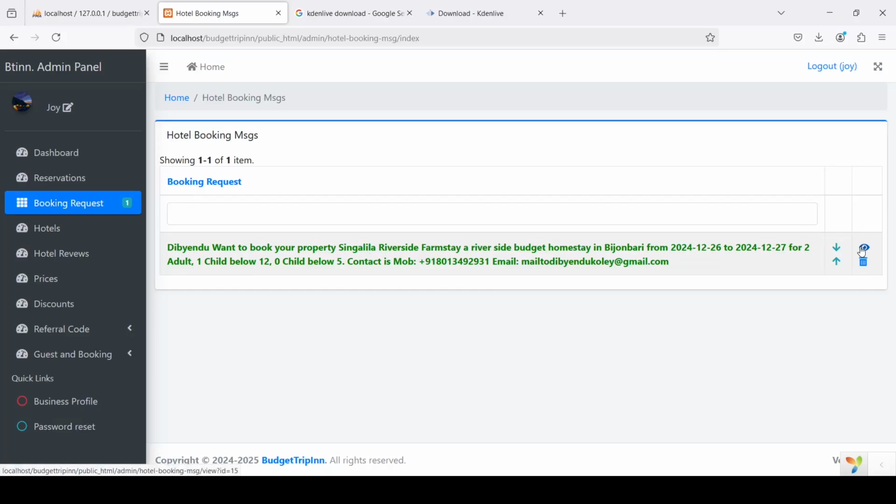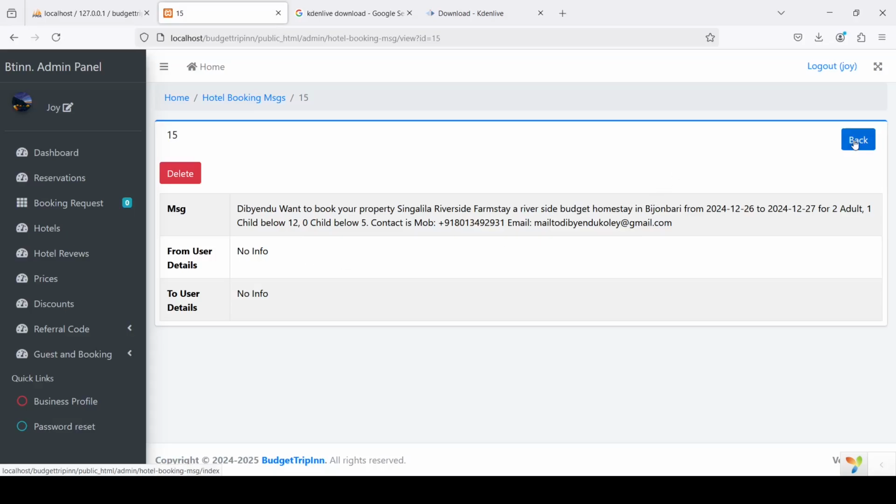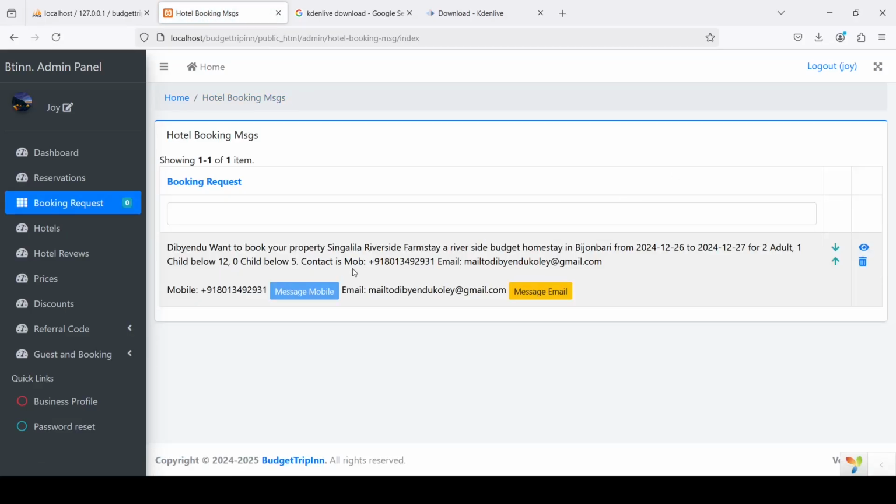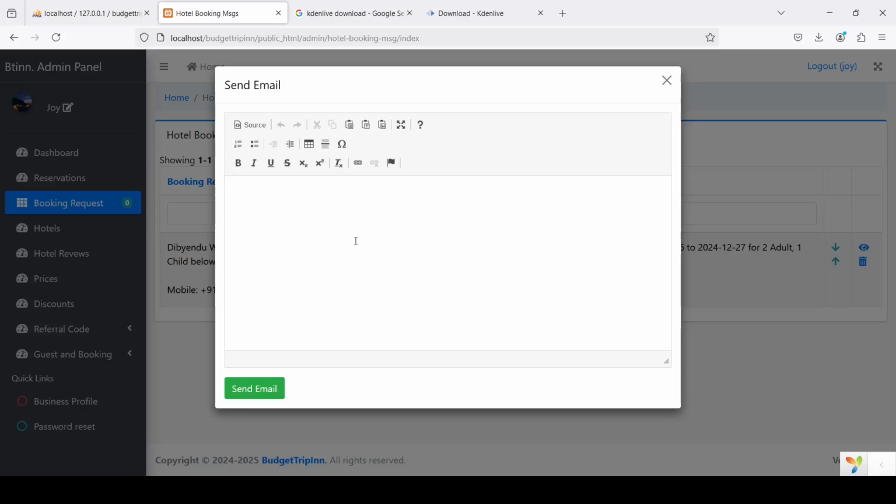When we check out this booking request from this eye icon with the information available, and go back to the previous page, we will see the color has already changed. As we saw, initially when we did not view that information, the color is green. And from that portal we can send emails and messages to the corresponding user who created this query. From this box we can send email, but we'll come to this section later on.